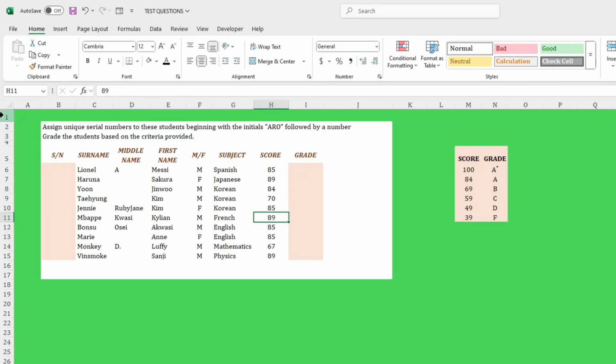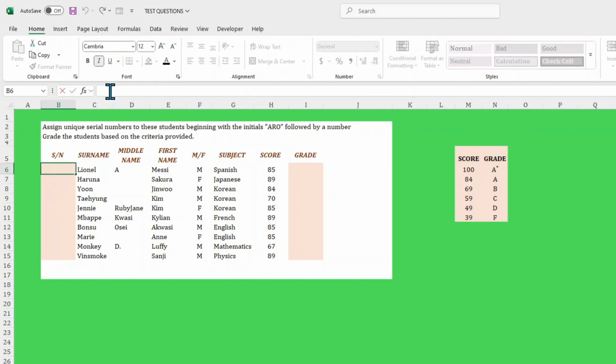And on to our next question. This is a whole different one, for a school. They are asking us to assign unique serial numbers to these students, beginning with the initials ARO followed by a number. And we should also grade the students based on the criteria provided. Okay, so this is the criteria provided. So now they are asking us to give a unique serial number to these students, and also to grade them. So over here, we can simply use the SEQUENCE function.